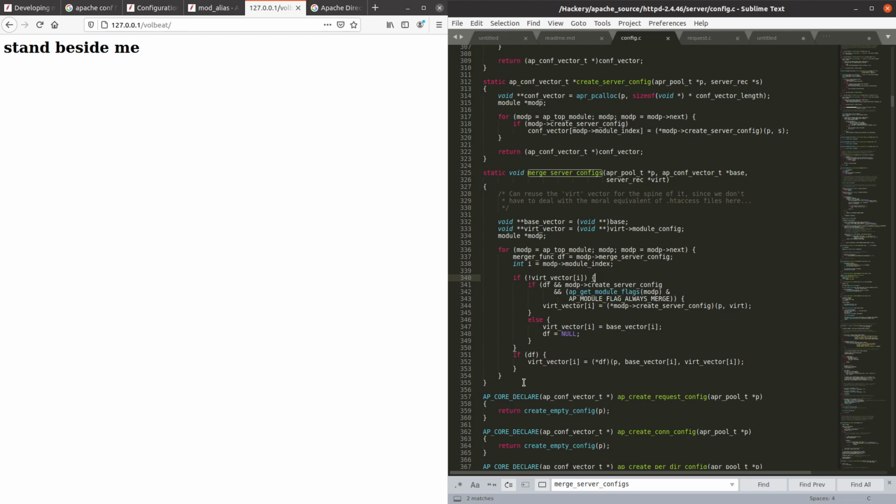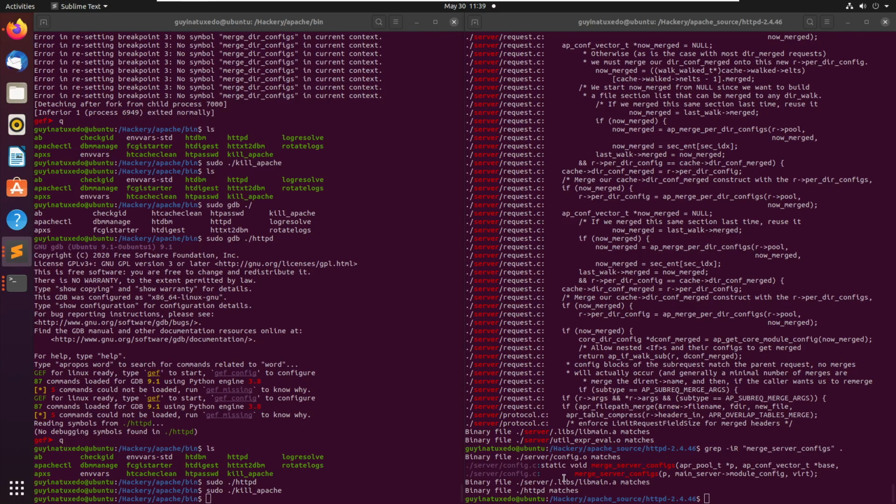Okay, so this appears to be where merge server configs happens. I'm fairly confident of this since we're seeing a very similar code pattern to the per dir configs that we have already seen. And we also see this only called from one spot in server config.c.